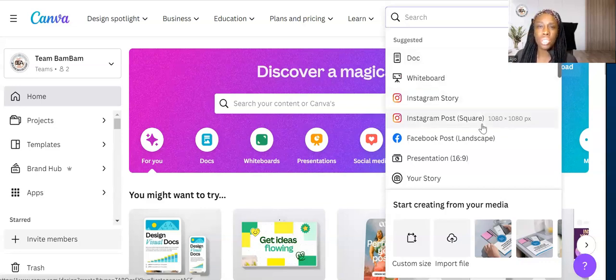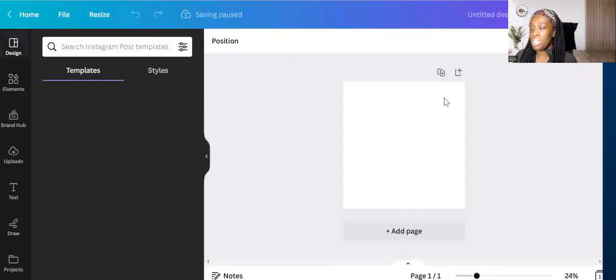So I'm going to make sure the dimensions are Instagram friendly. I clicked on create a design, and now I'm going to click on Instagram post. It's going to open up a new screen, and I'm going to create my design.